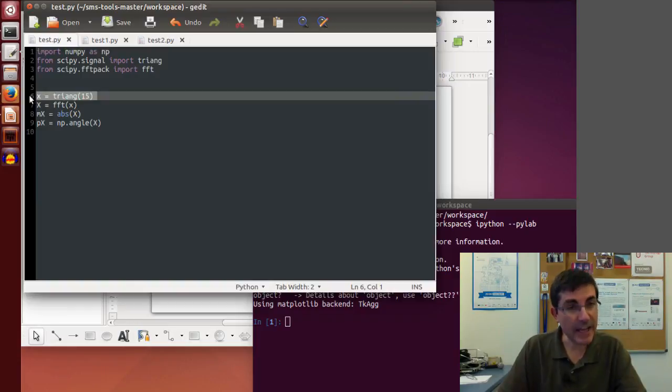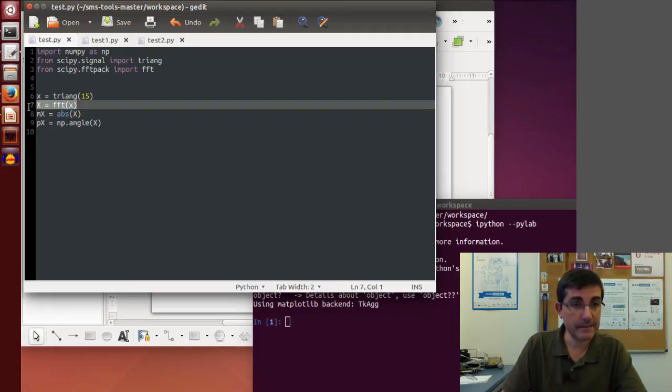create a triangular function, an array of values that is a triangular shape. So I compute 15 samples of a triangular function. Then I call the FFT algorithm, and here it's very important to notice that the size of the input signal is 15 samples, is not a power of 2, even though we mentioned that in order to use the FFT algorithm we require a signal of length a power of 2.